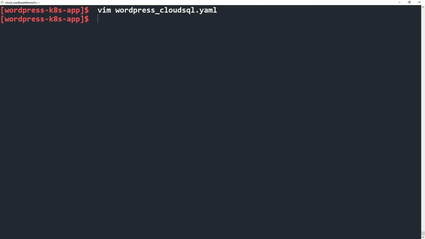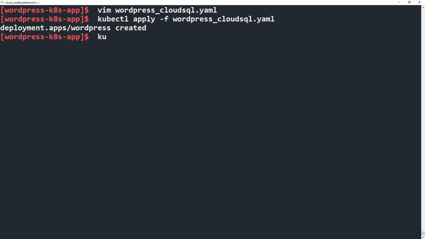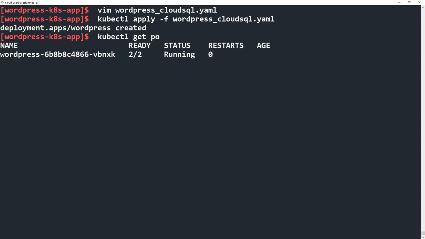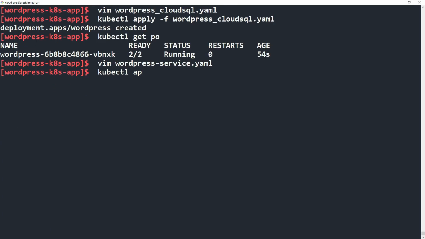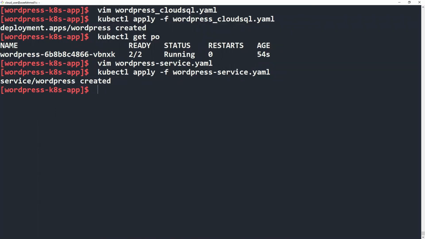If everything is okay, then execute the kubectl apply command to create the deployment. A pod, replica sets and deployments will be created shortly. Meanwhile, to expose the application to the outside world, we need to create a service for our application. The service definition is also provided for you inside the wordpress-service.yml file. Create the service with the kubectl apply command. This will create a load balancer shortly. Wait until the load balancer is created.